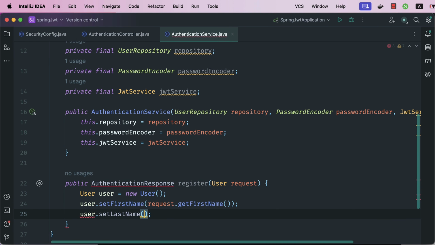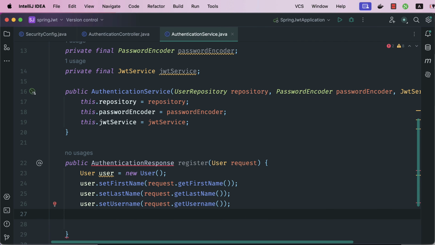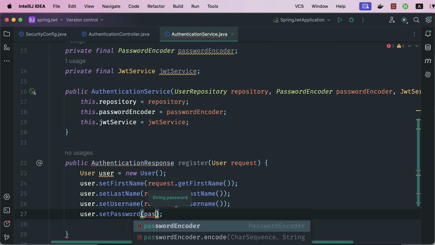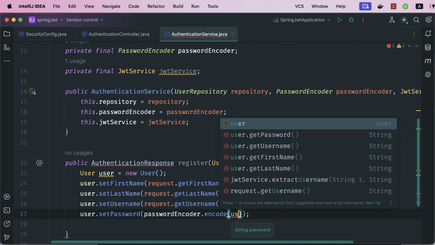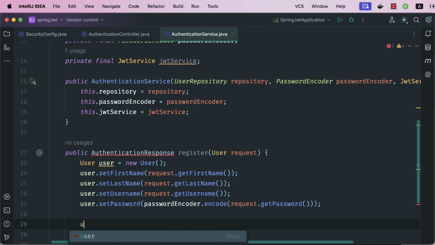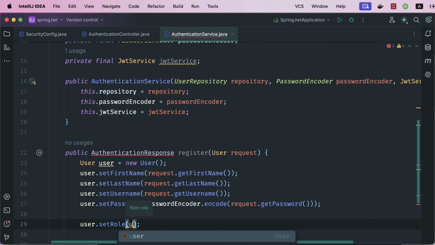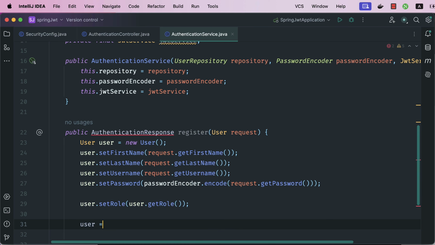Set user last name. Now set username, request dot username. For password, user dot set password. Here we need to pass hashed password. To do that, use password encoder dot encode. Here, pass our password from request. It's time to set role. User dot set role. Pass user dot get role. And finally, save the user using repository dot save.